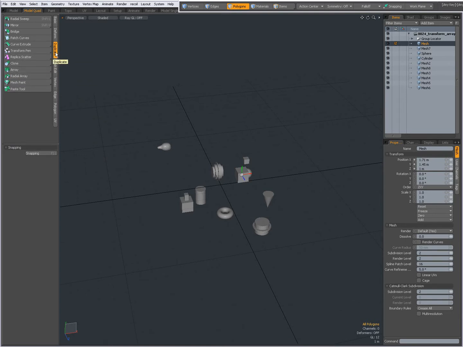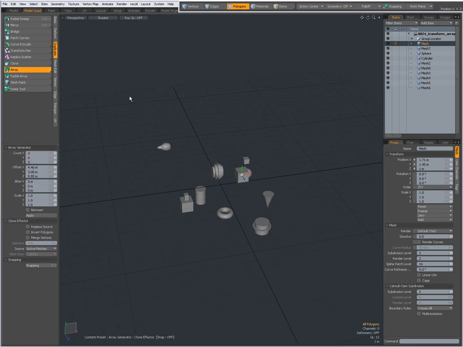Found on the Duplicate tab, you'll have Array. When you right-click on it, you can choose Array, Instance Array, Replica Array, and Transform Array. So let me show you the Array tool. I've selected it in the Duplicate tab and click in the viewport.